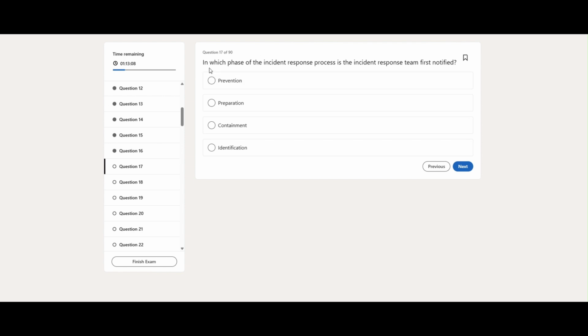Question number 17. In which phase of the incident response process is the incident response team first notified? Option A prevention, option B preparation, option C containment, option D identification. So the correct answer will be identification, in order to identify what the actual issue is.